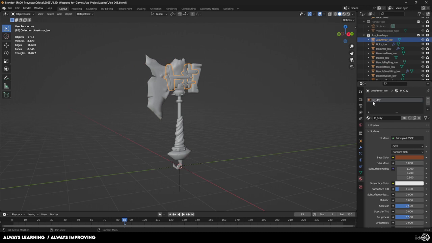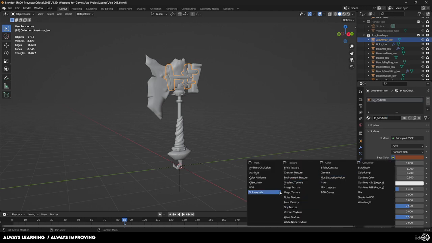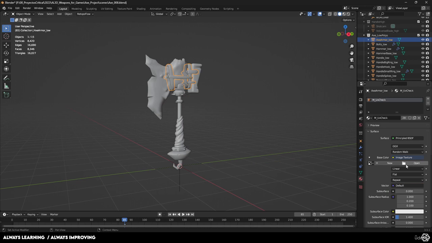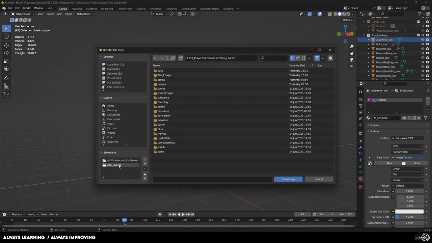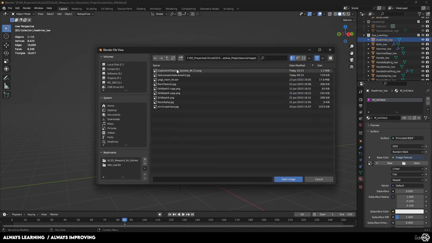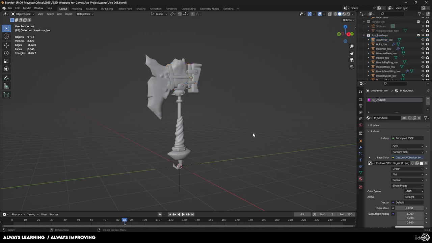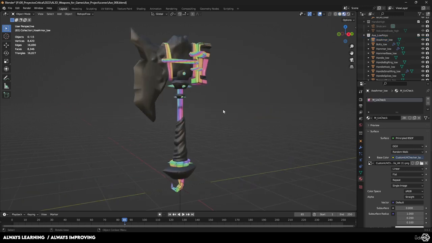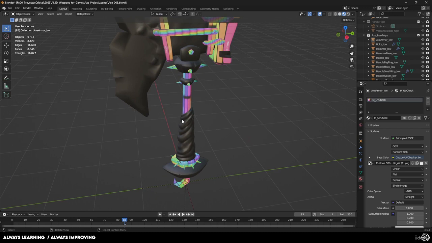There we go. I'm going to change the name, though. The clay material is no longer going to be the clay material. It's going to be called the UV check. And over here in base color, I'm going to assign a new image texture. And we're going to open, of course, our custom UV checker. Hit open.